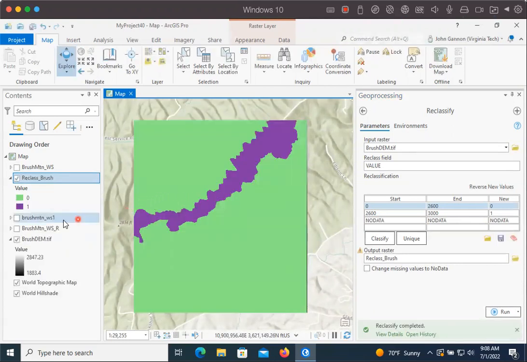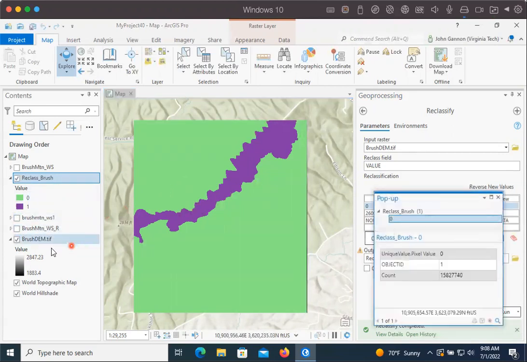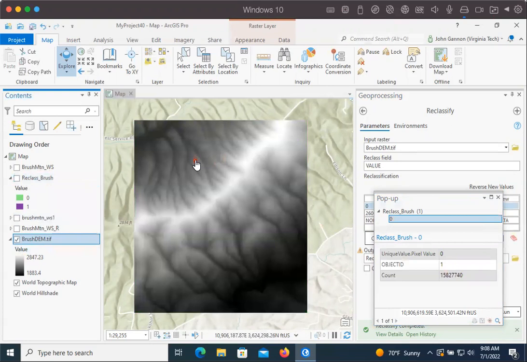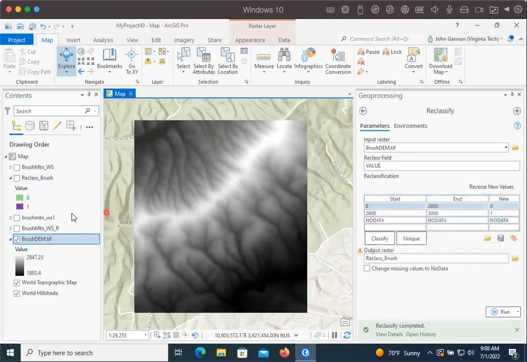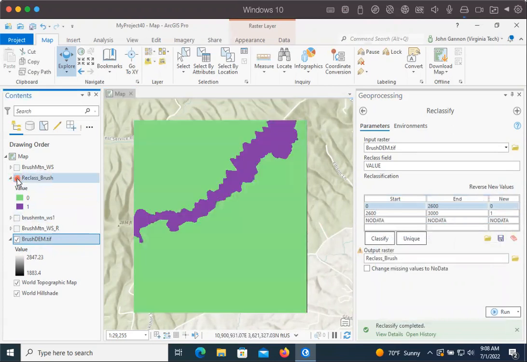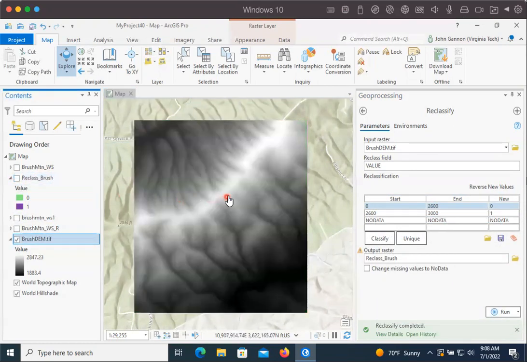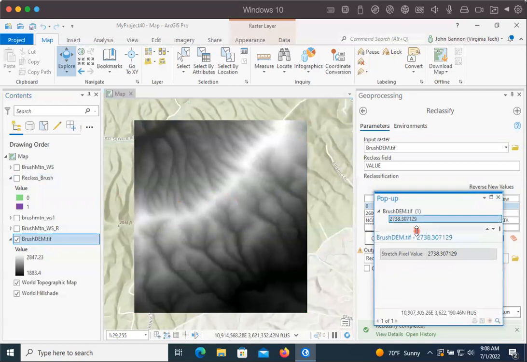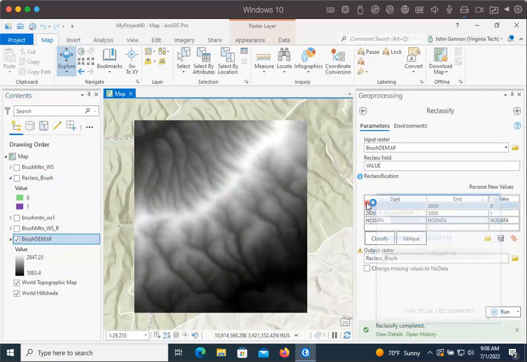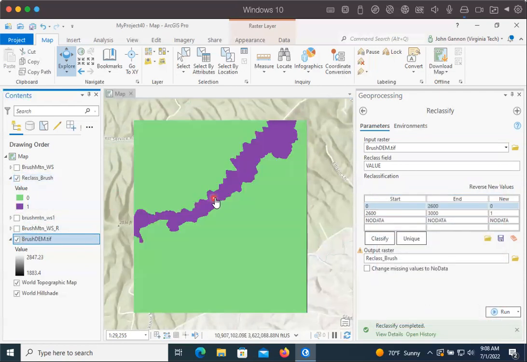And there we go. If I click the brush mountain DEM, click 0, hold on, in the 0 region, there we go, we're below 2,600. If I click in the 1 region, here we're above 2,600. And so now we have this nice clean break.